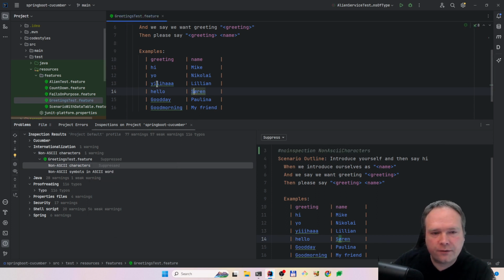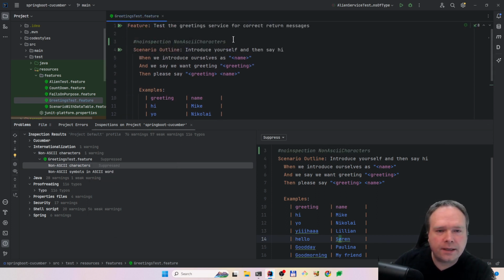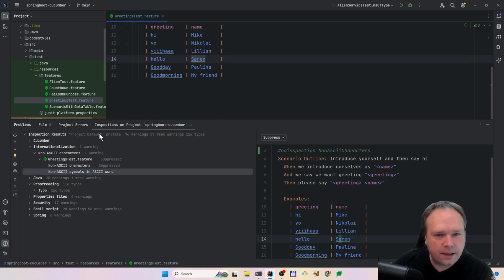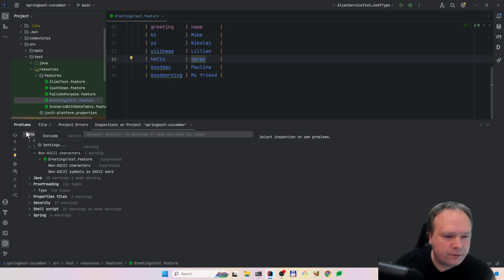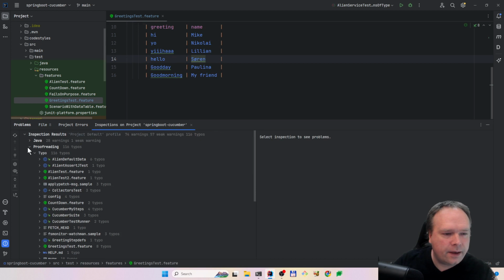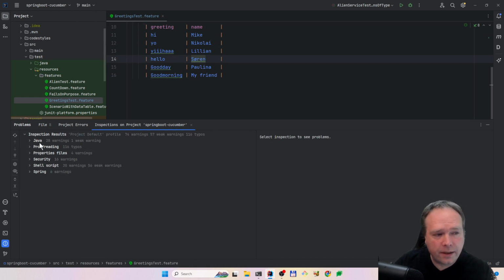So I will say suppress for scenario, and then you can see up here on the top there's actually just a comment, but this comment is read by IntelliJ. And when you rerun the analysis of your code, then you will not see that error anymore. You can also press refresh. Actually, you can rerun it right there. So now I reran it, and now we do not have any Cucumber errors any longer.